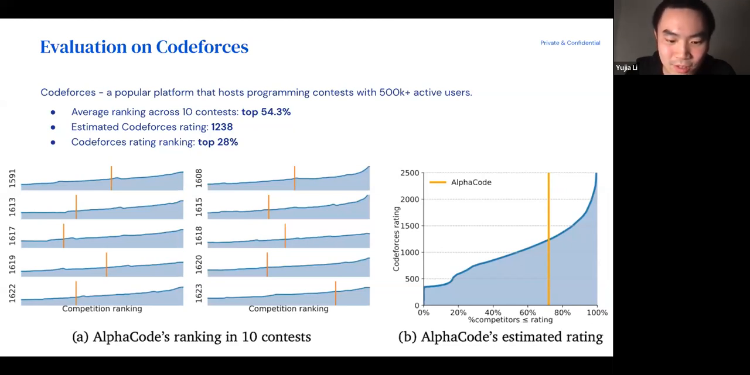When we did the evaluation, we were pretty careful about not allowing our model to cheat by just remembering the training set. All of our training and validation data comes before all of these 10 contests in time. So our model doesn't see any additional data compared to what a human participant would see if they participated in those contests. And in these 10 contests, our model ranked in the top 54.3%.